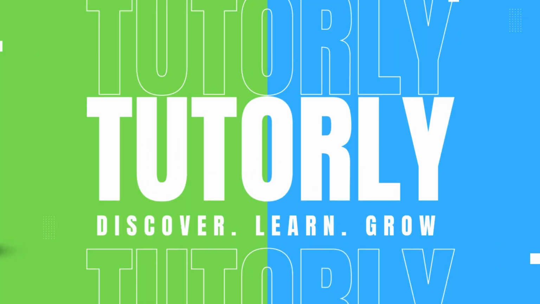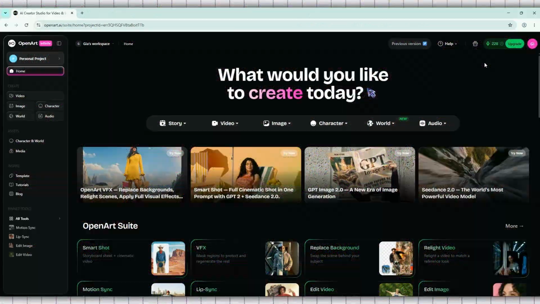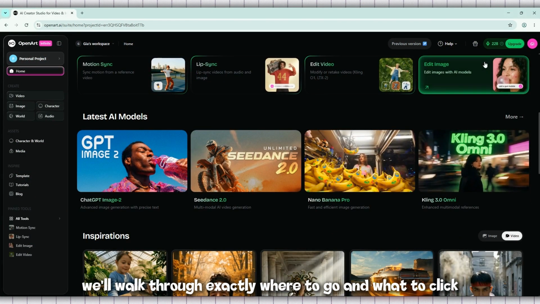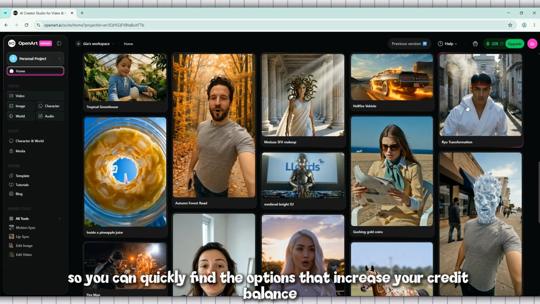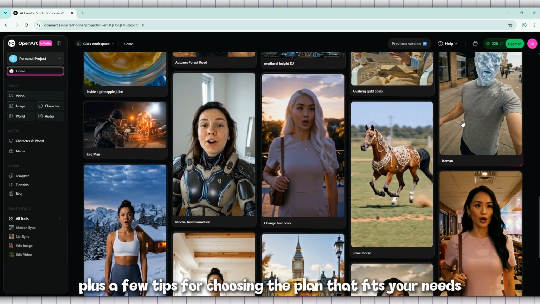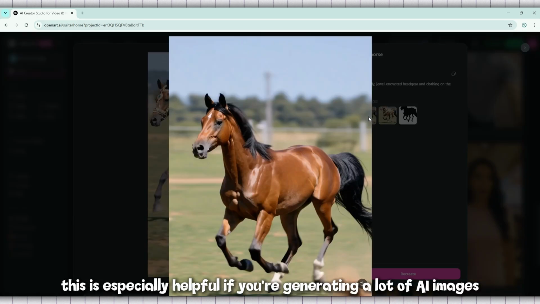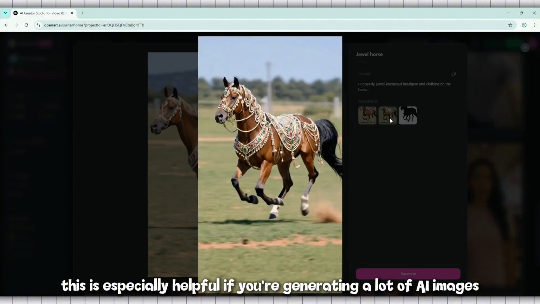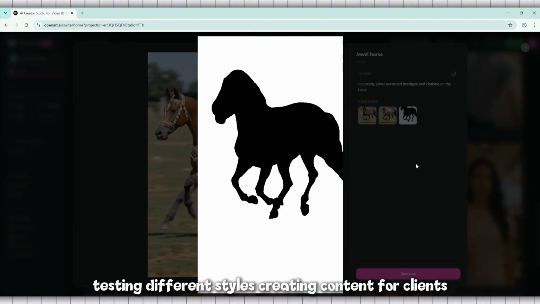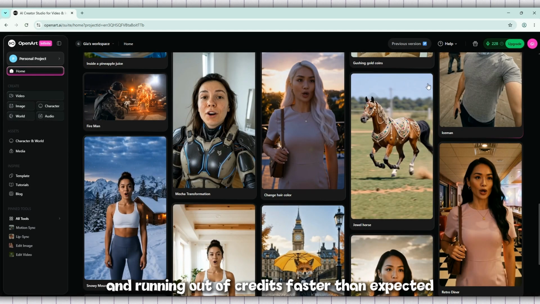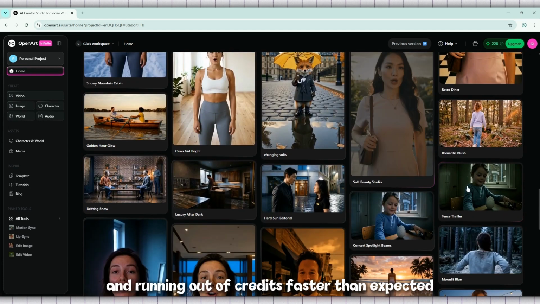So in today's video, I'm going to show you exactly how to get more credits on Openart. We'll walk through exactly where to go and what to click, so you can quickly find the options that increase your credit balance, plus a few tips for choosing the plan that fits your needs. This is especially helpful if you're generating a lot of AI images, testing different styles, creating content for clients, or just experimenting with new ideas and running out of credits faster than expected.